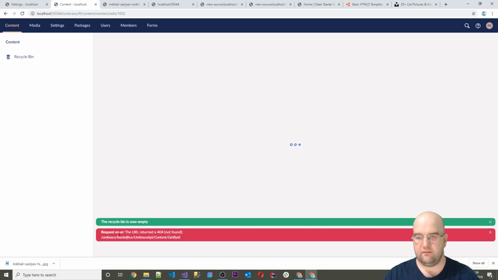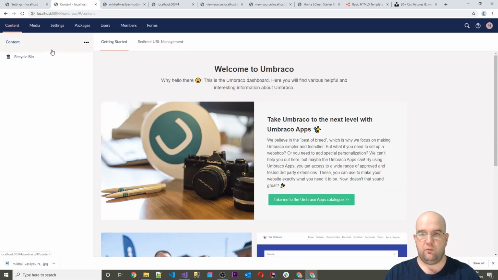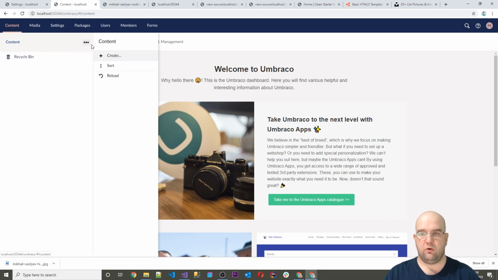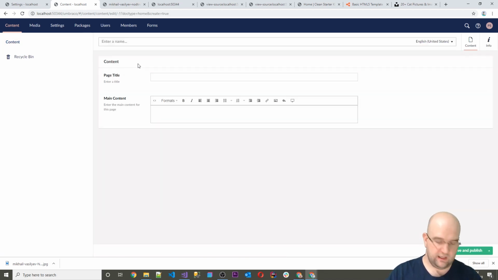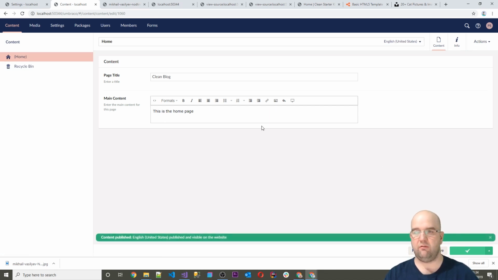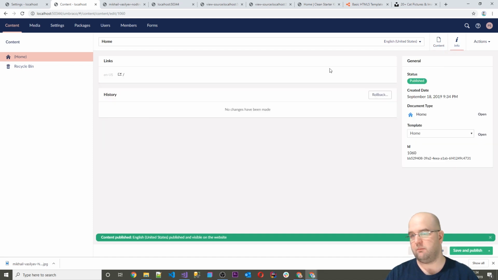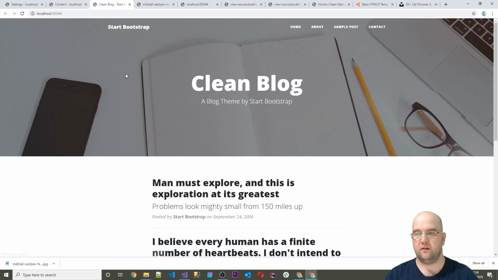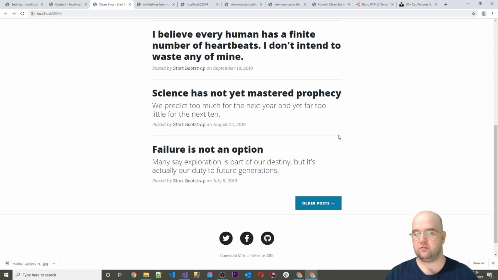And now it's saying that there's an error here, but that's just because we're on the edit URL for the old home page, so we don't have that home page anymore. So what we want to do is right click or click on the dots and do create, and then home, and then I'm just going to call it home, and then I'll just call it clean blog, and then this is the home page, and then I'm going to do save and publish. So now we do have a page at that address. So a quick way to get to the page is to click on the info tab and then click on the URL. And then now our website looks like this.